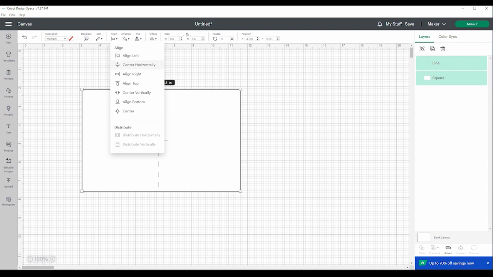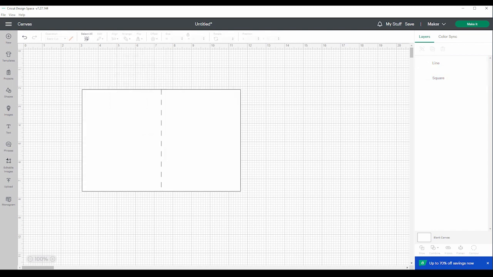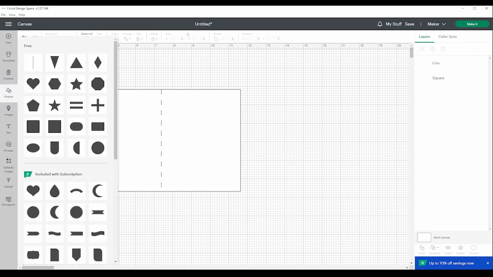So we do center horizontally, and I'm so glad they have these little pictures because I get horizontal and vertical confused. So we want to center it horizontally. So now here's our card base. So you could just cut out card bases if you want, but let's zhuzh it up a little bit and we can add a shape to the front. Let's do a heart.